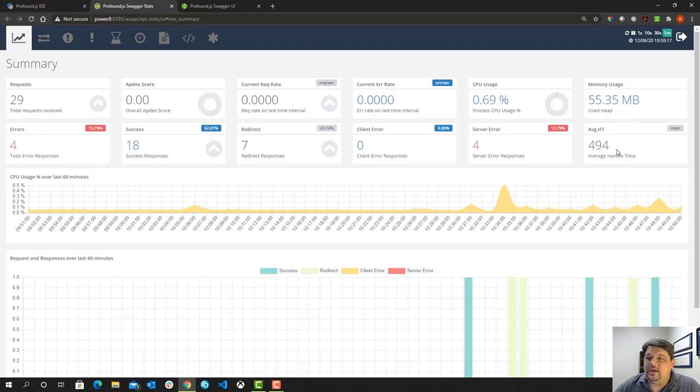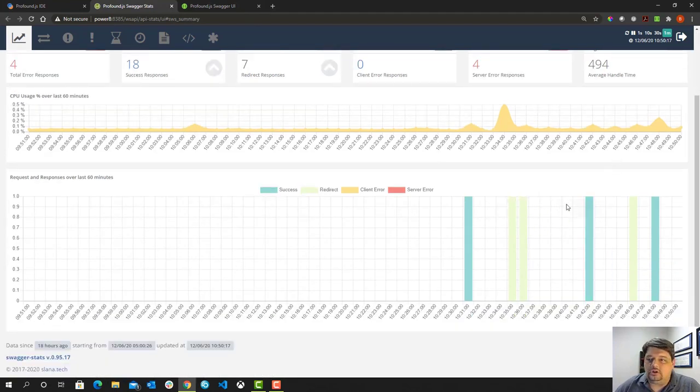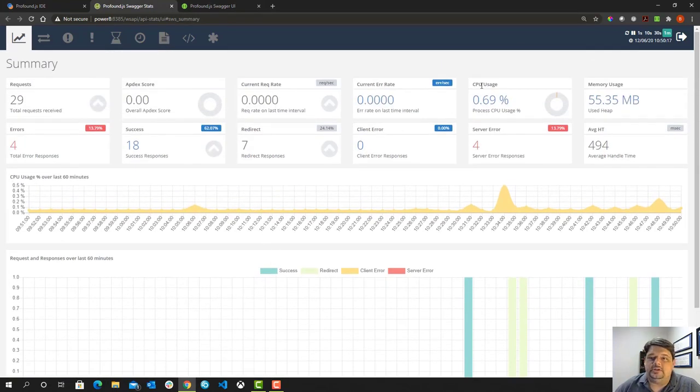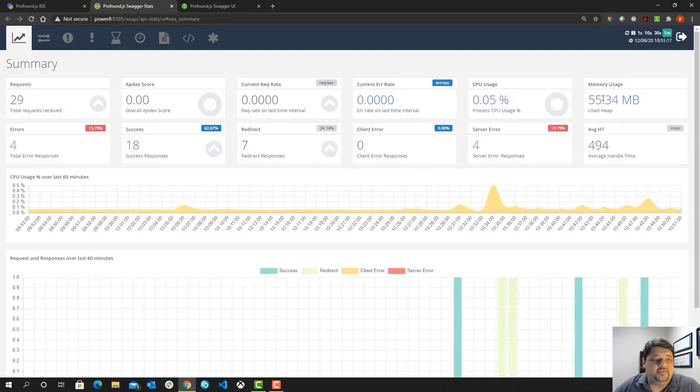We can see the average API handle time is about 494 milliseconds, which is okay. It's a little overstated, but again, because I built in some errors here automatically, that kind of drives that up. But I can get a really good overall look at how my system's doing. I can see how much the CPU is being used. I'm not using very much on my IBM right now, so you can see I peaked out at about 0.49%. How much memory is the server using? About 55 megabytes, so not very much at all.